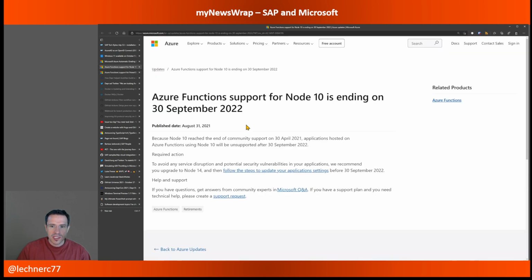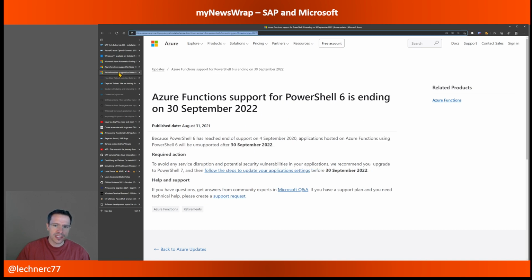Then also from the world of Azure Functions, two service announcements. Following up last week's end of support for Node 8, I think, and a Python version, the story continues. Node 10 support will end on the 30th of September 2022, as will PowerShell 6 support, at the same date. So make sure to do your planning and your updating to the new versions that are supported within Azure Functions.